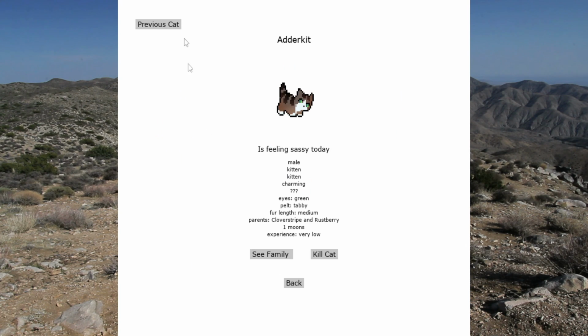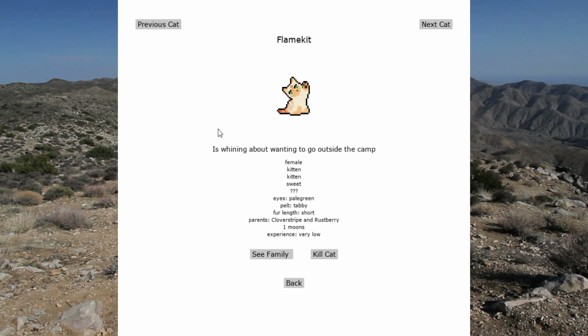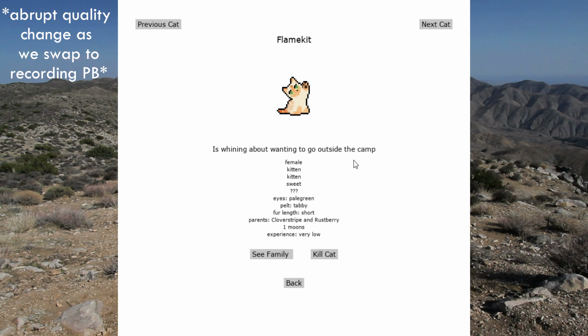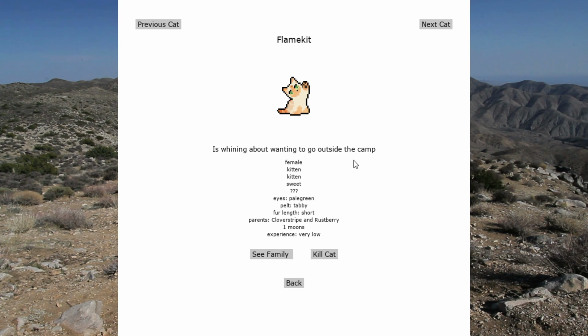Adderkit's feeling sassy. And yeah, see, Flamekit wants to go outside the camp. Like, okay, I'm 1 moon old, I'm totally an adult and ready to go and start patrols. And she was like, maybe if I bring the medicine cat with me, I can say, look, I've got a medicine cat with me, so I'm totally safe because he can fix anything if I get hurt. And everybody else is like, Flamekit, you're a baby, sit down.